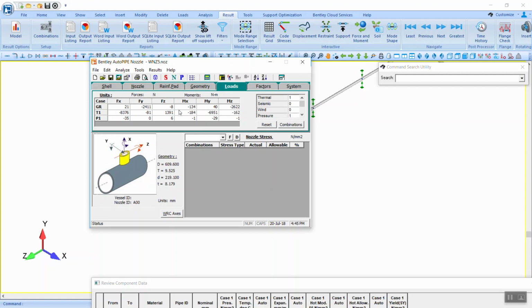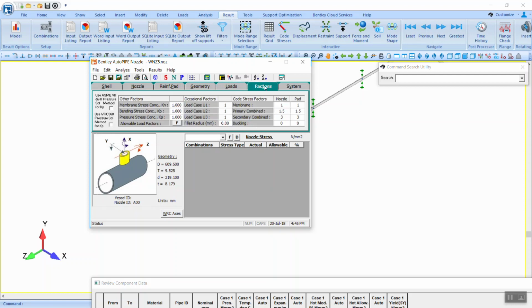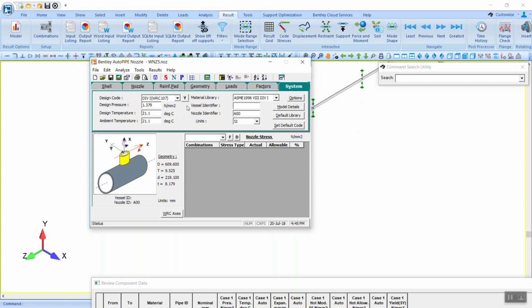Next, the loads all got imported from our model: gravity, temperature, and pressure. Okay, and here you can specify the factors, the safety factors, and here you can choose the design code here. So we use WRC 107 code, and you can see the other available list of codes.